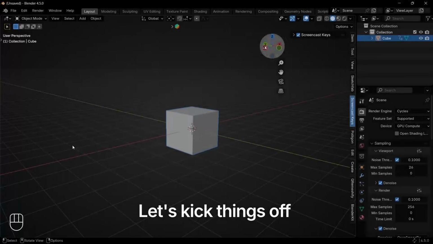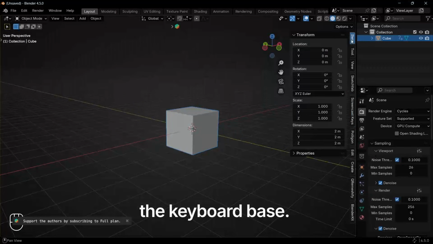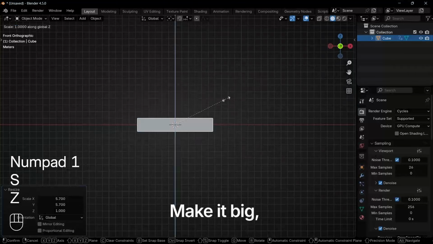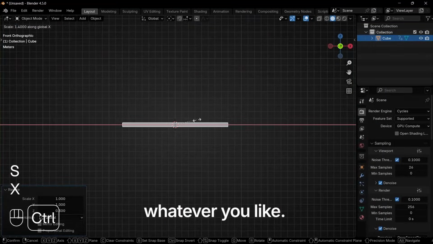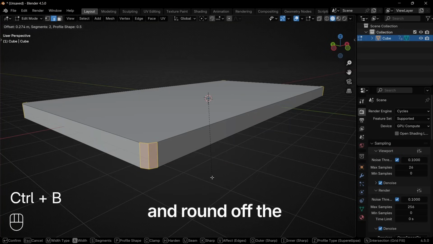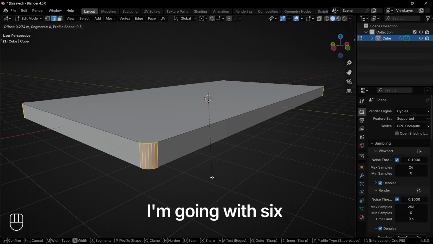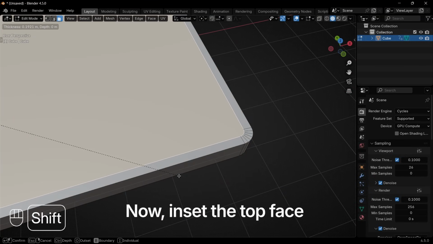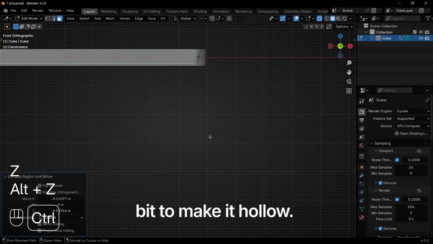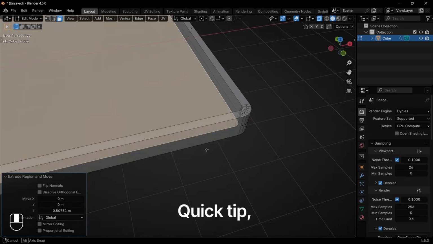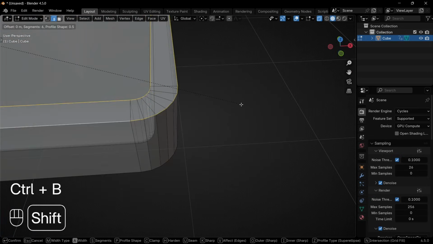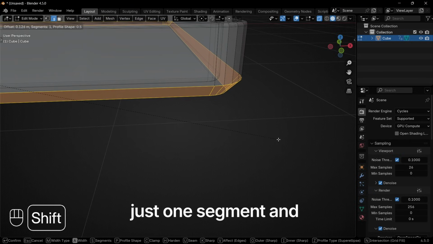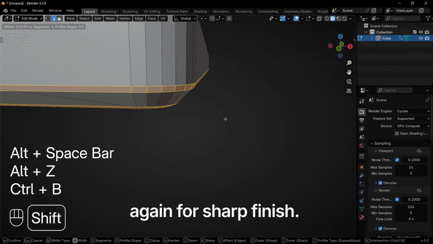Let's kick things off, and let's start with the keyboard base. Grab the default cube and scale it in X and Y axis. Make it big, make it small, whatever you like. Jump into edit mode and round off the corners with a bevel. I'm going with 6 edges because I'm skipping the subdivision surface. Now, inset the top face and push it down a bit to make it hollow. Quick tip, bevel the sharp edges to keep it looking clean. For the base, I'm keeping the bevel simple, just one segment and hitting the edges again for sharp finish.